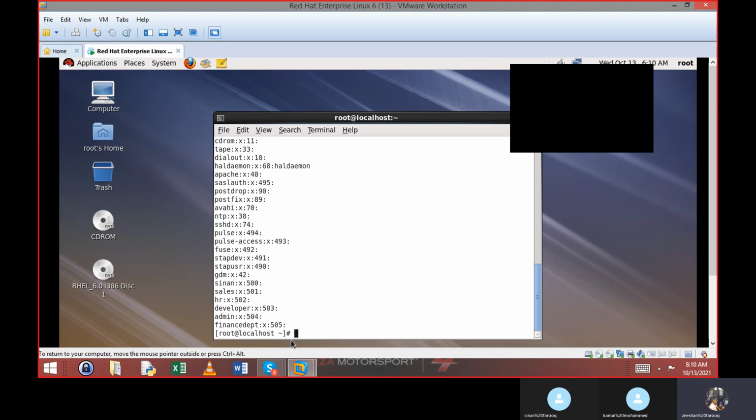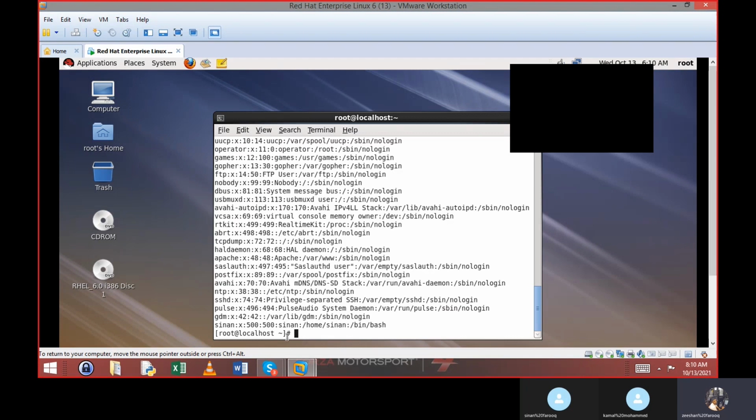So now let's create some users. When I type cat slash etc slash passwd, one second, cat space slash etc slash passwd, once I type here, I can see only the Sinan user, but the Sinan user is not belonging to any department. Are you guys getting it? Sinan, are you there? Yes. So now what I'm trying to do here is add some users.